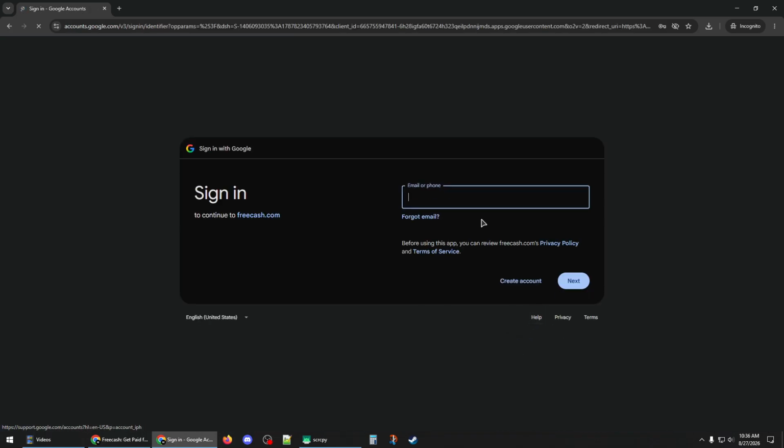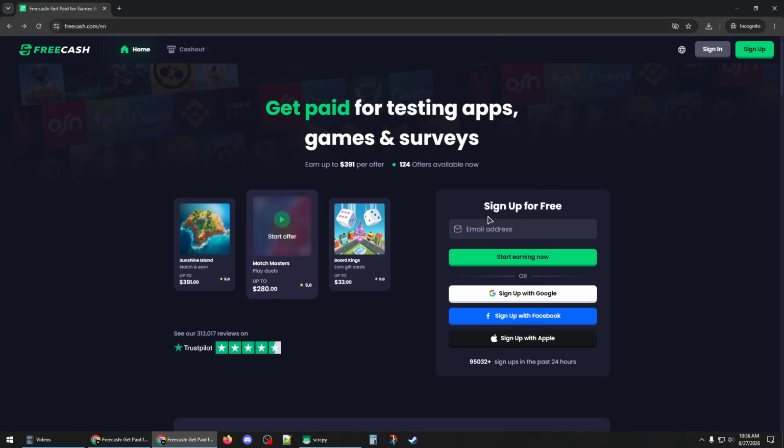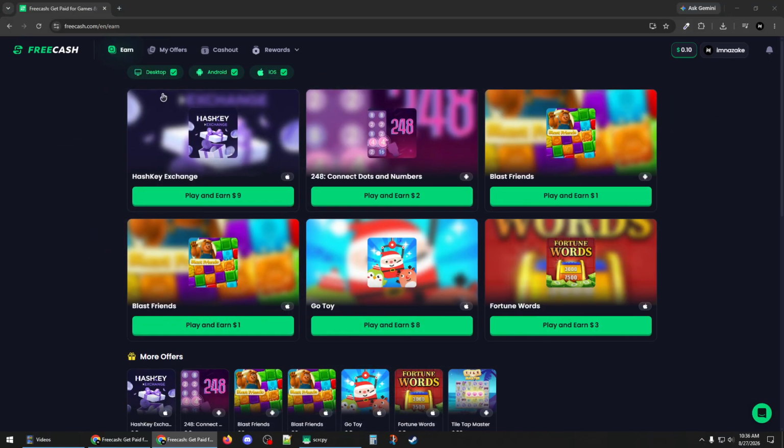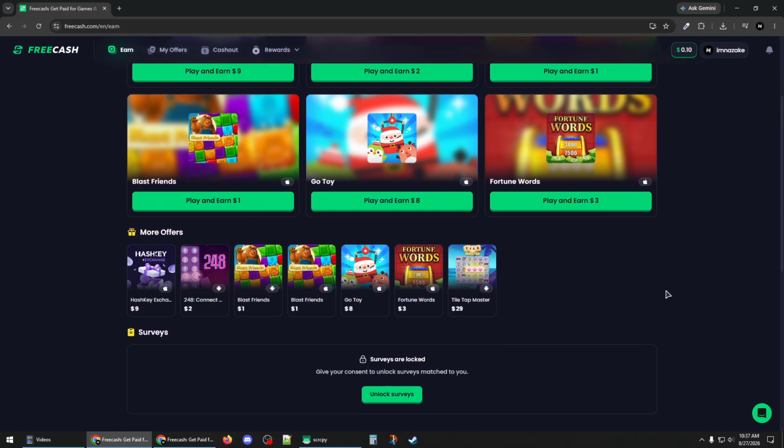And once you click on that option, it will ask you to sign into your email address or Facebook. And once you do that, you should be signed up to your Freecash account, and your Freecash account should be created. And then you can start using it to do offers and withdraw earnings and stuff like that.